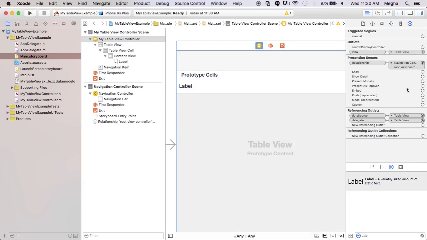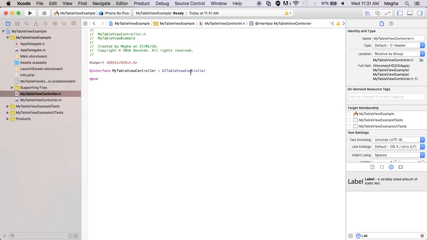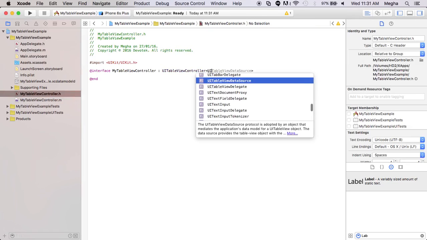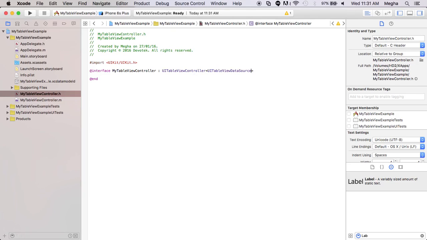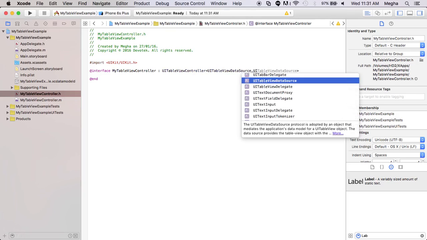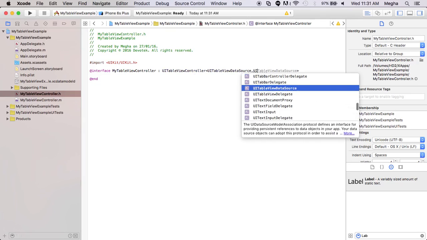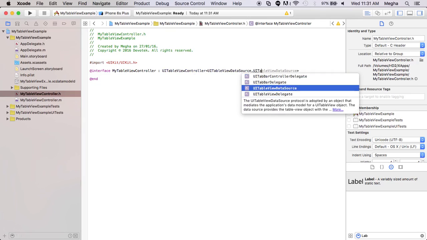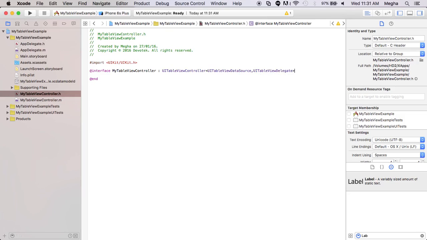If you see that there is a table view implemented, the referencing outlets, this is very important: the delegate and data source have already been set. If you notice, my table view controller is inheriting from a table view controller, but you can also add a couple of delegates, UI table view data source and UI table view delegate.